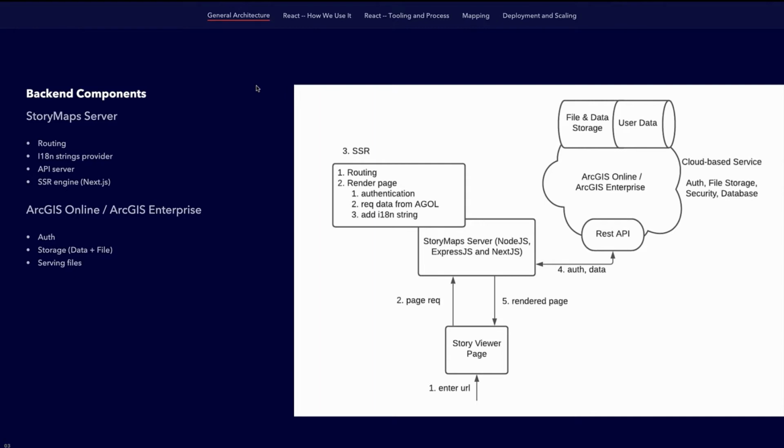And during this process, the web app will do authentication and request page data from ArcGIS Online through the REST API. It will also parse the request, determine the user's locale, fetch the corresponding locale string from the server, and add it to the page. Once the web app finishes rendering, the StoryMaps server will return the rendered page to the browser.